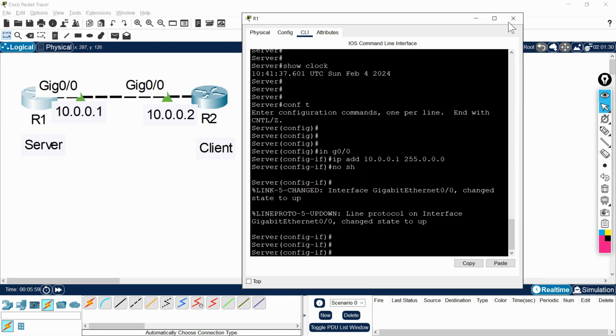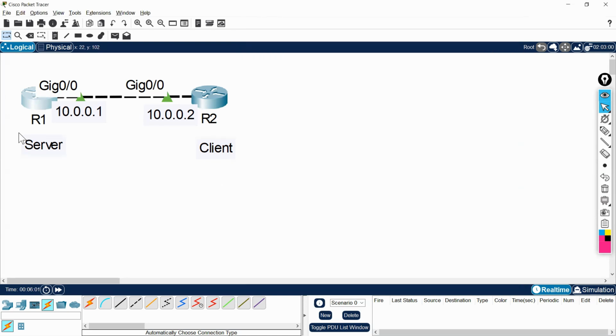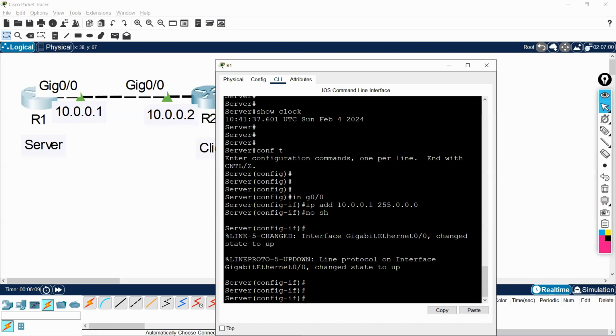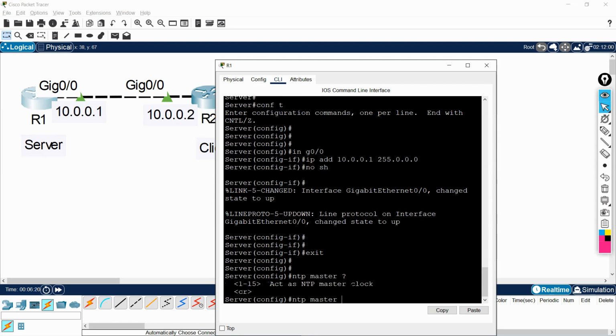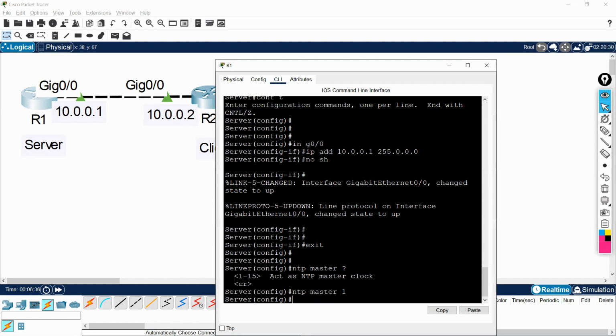But how will they synchronize time? So R1 we will make as an NTP server and R2 will be a client. So let's go and configure. I'll say the command ntp master. And then here I'll give the stratum level. Stratum 0 we cannot give here. Why? Because that is for the GPS and satellites, and the router is a router. Clear? So here, if you want, you can give 1. Let's say this is at stratum level 1, and done.